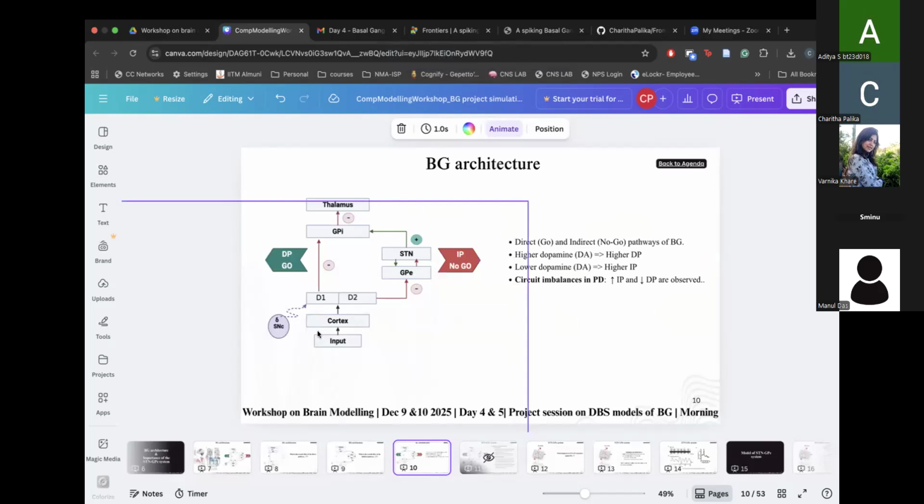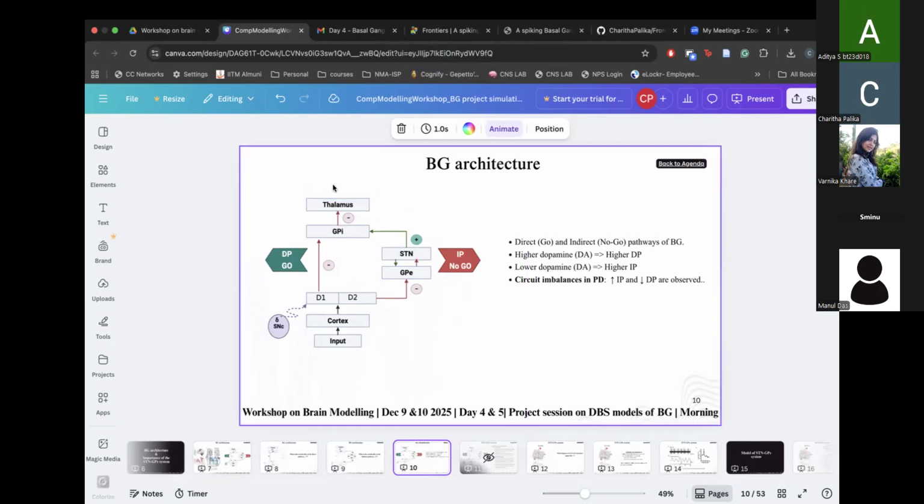overall effect. That is, if my direct pathway is overactivated, then it will always lead to a random movement. And if my indirect pathway is overactivated, it will try to stop the movement or slow down the movement. So when there is a lower dopamine, then the indirect pathway gets overactivated. That's how dopamine influences both D1 and D2 striatum. It gets connected to both of them. So when the dopamine is very low, the indirect pathway is overactivated. STN gets overactivated, due to which there is a lot of no-go.